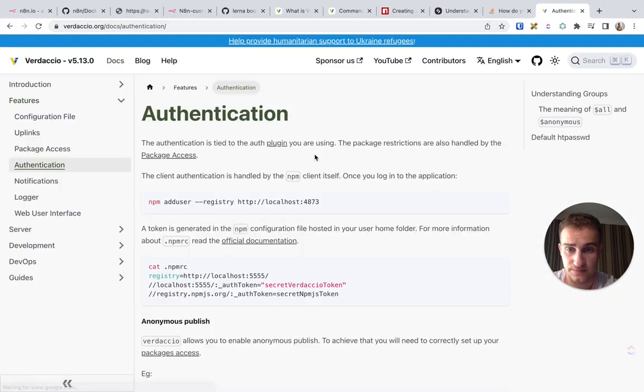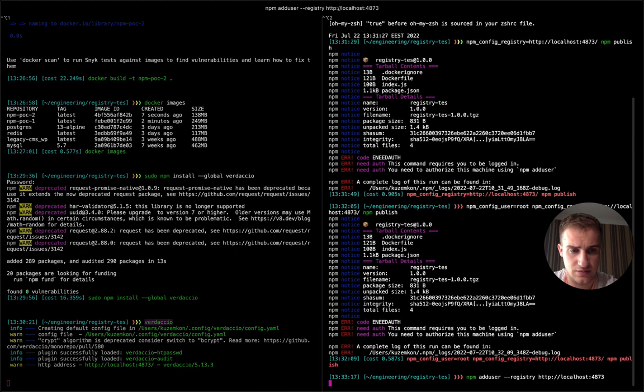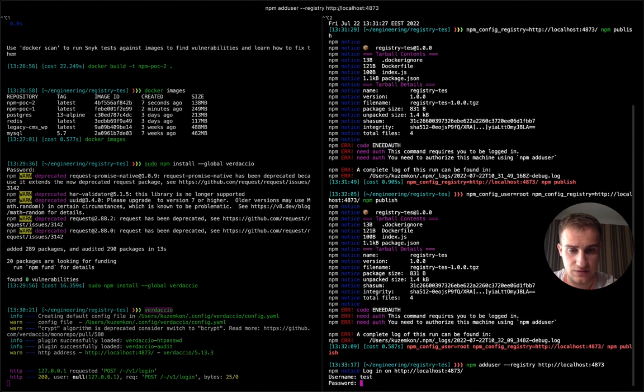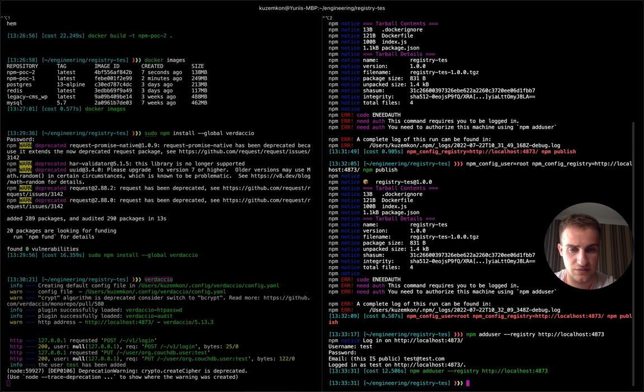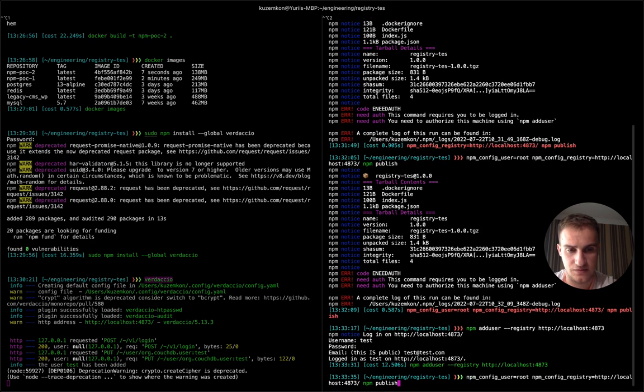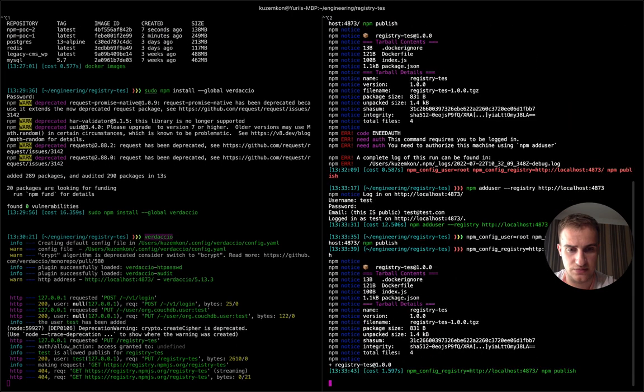Authentication, here you go. Okay, right. Okay, they tell that we can do it that way, and use a registry, username test dot test. So now let's go ahead and try to publish. Okay, we've published it.